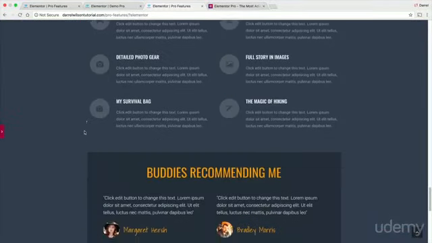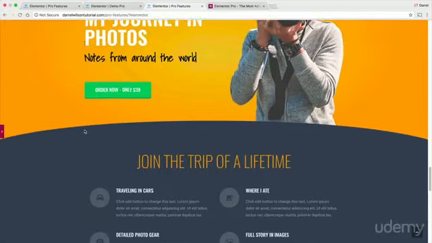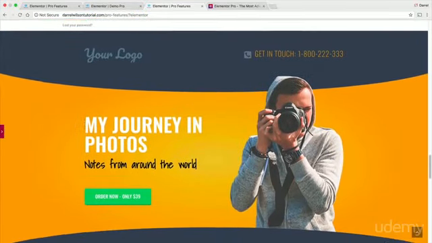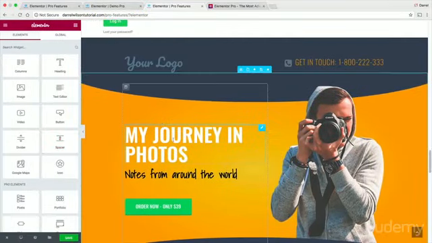You get this entire layout. Look at that. Someone basically already made a website for you and a landing page for you in seconds. So it's really amazing what the pro elements can do, okay?